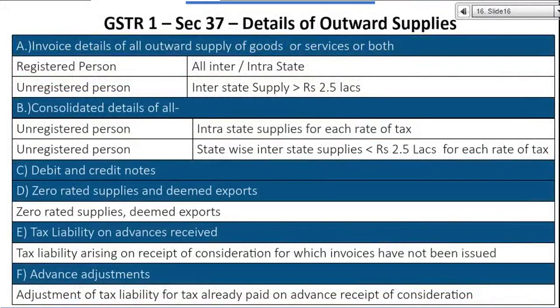Now you see, friends, what the basic details to be reported in GSTR1 are. Invoice level reporting is required for B2B and B2C. First is B2B, registered person. All inter and intra-state supply is to be reported at invoice level. Then unregistered person, where the supply is more than 2.5 lakh rupees and it is an interstate supply. Interstate supply means the supply recipient is outside my state. So invoice wise detail is required.